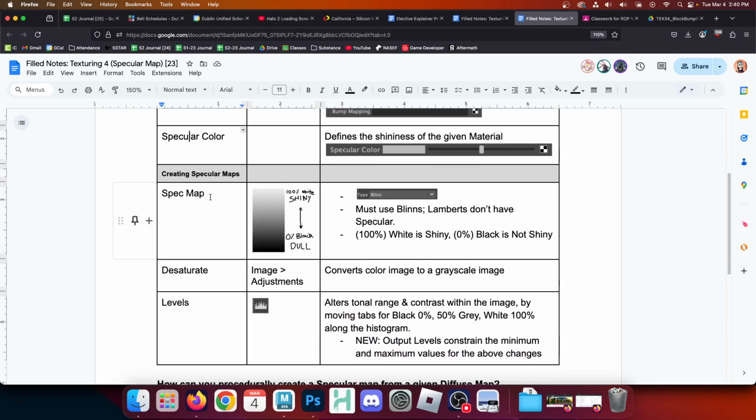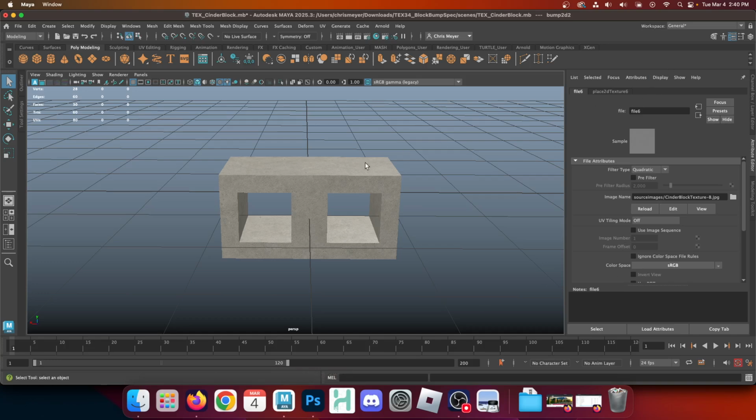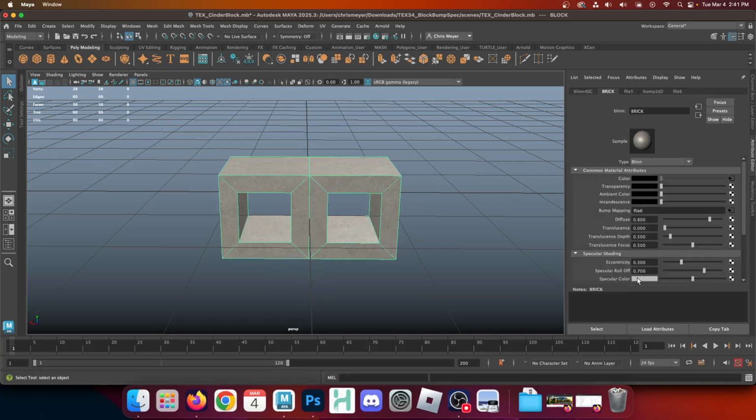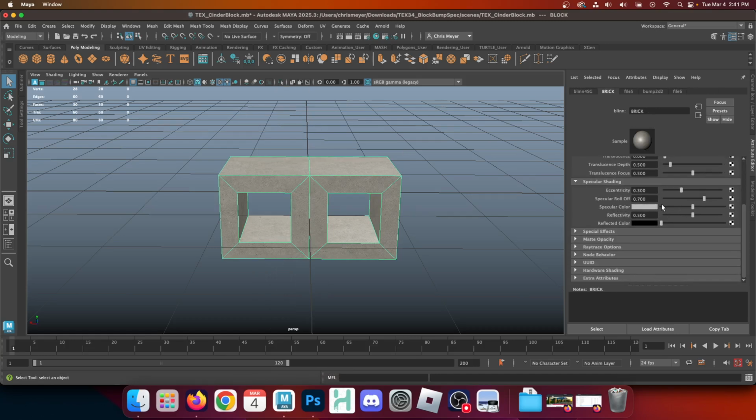Now, before we talk about spec maps and what they entail, I do want to point out something that we've sort of glossed over as we've been going throughout the year, which is blends and Lamberts. Those are two types of materials that we have used this year. The guiding principle has basically been that Lamberts are not shiny, while blends are shiny. For our purposes, that is still true, but what's important is that with Lamberts, you cannot control the shininess because they do not have specular color, whereas a blend does have shininess and therefore does have a channel for specular color down here. And that is where our texture will be assigned when we complete it.